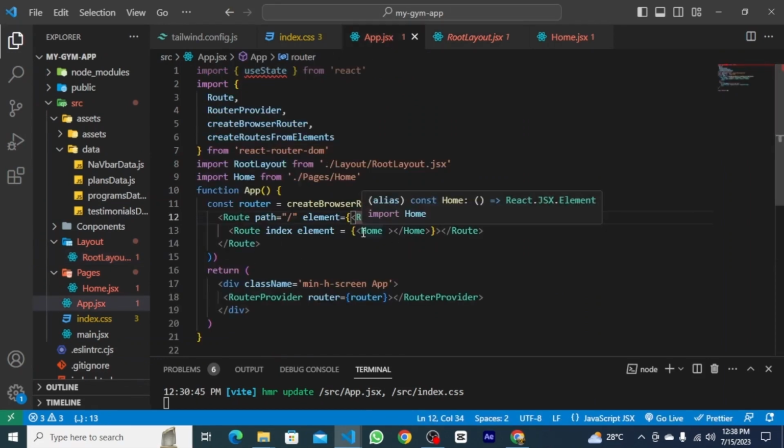And here, this is my home page. I just mentioned index and element takes our component, our page which we want to render. So what does index mean? Whenever a visitor comes to our site, initially our path will be set. This is our default path. So whenever a visitor comes to this path, instead of root layout, our page will be rendered because we mentioned index.